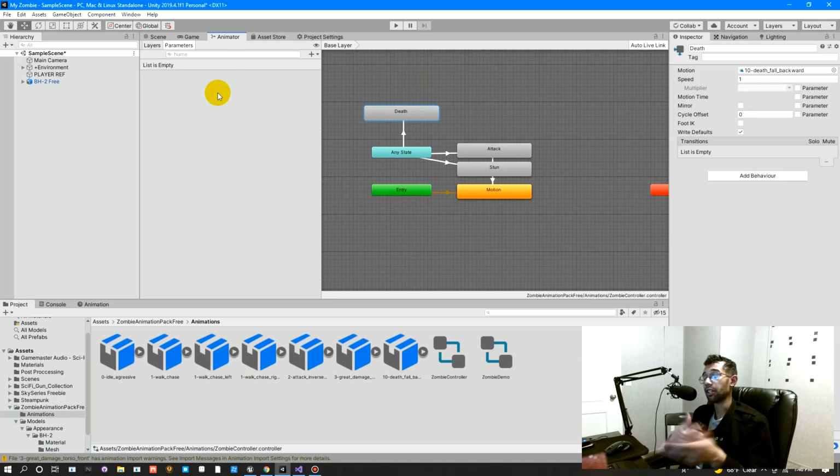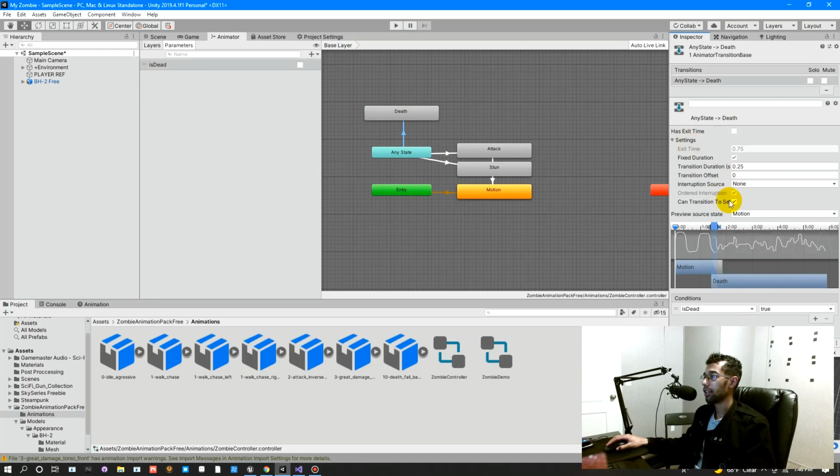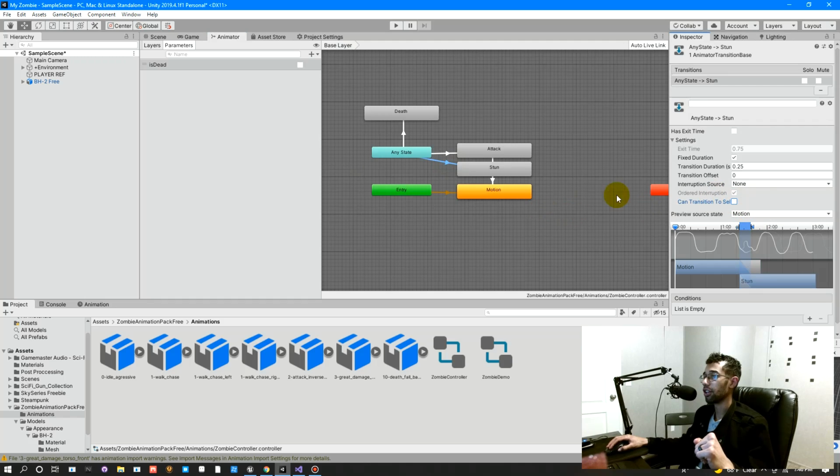Let's go ahead and add in the parameters now. So for the parameters, we have a Boolean, which is going to say is dead. And for this Boolean, we're just going to select this right here, add a condition is dead is equal to true, done, just like that. We want the settings here, can transition to self is equal to false because we don't want it to do that. We just want it to hit it once and that's it. Same thing here, we're going to select can transition to self is equal to false, and can transition to self is equal to false as well.